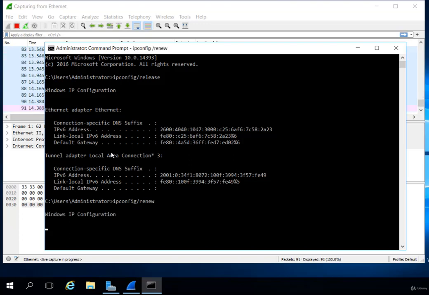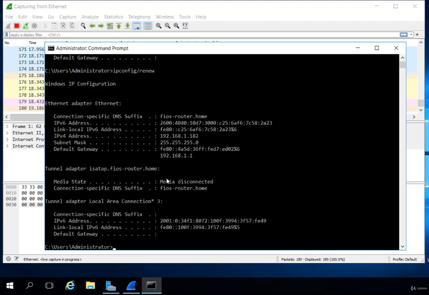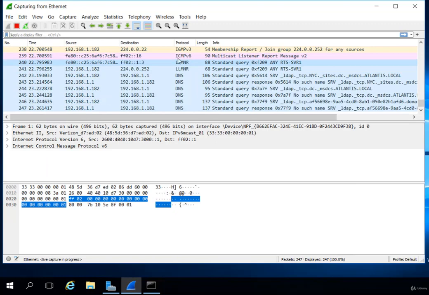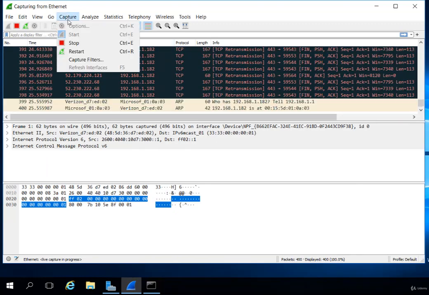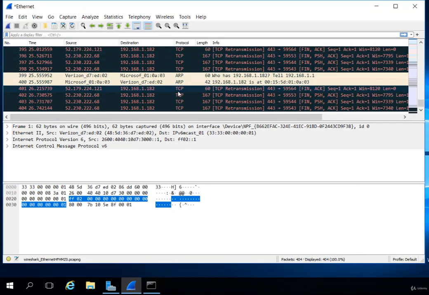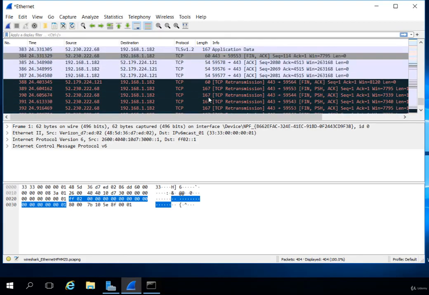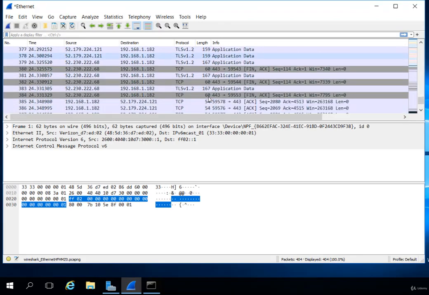This computer is set to obtain an IP address automatically. So it's going to get an address from DHCP, which it did. Well, now, if I go back to this capture, I'm actually going to stop the capture first. Now, you can see in just that amount of time, it captured a lot of content.